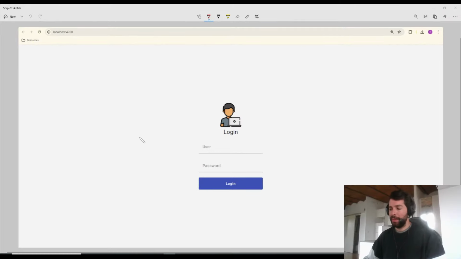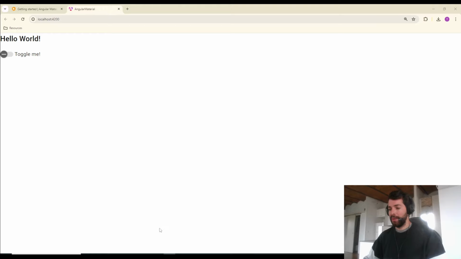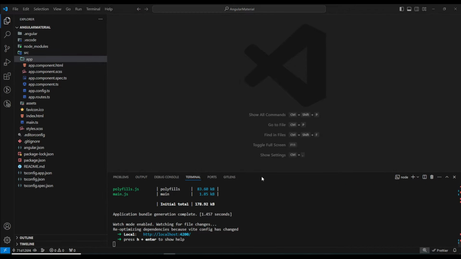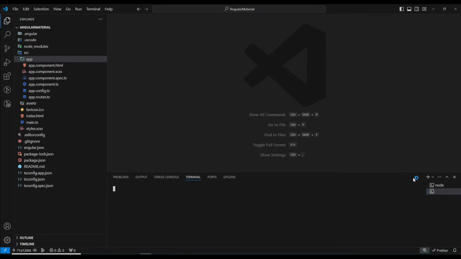So now the objective that we have is to create a new component, a login, and add two components of Angular Material, the inputs and also the buttons. So let's go back to our project. I will create a new component. If you don't want to stop the project, you can go here and add a new terminal.